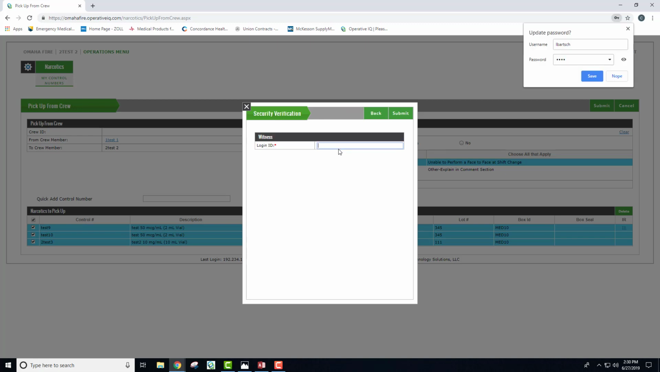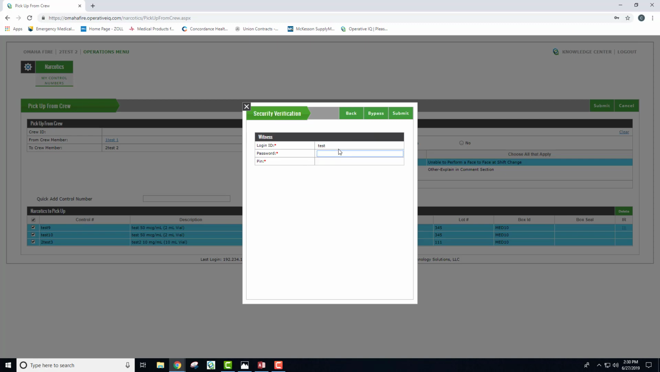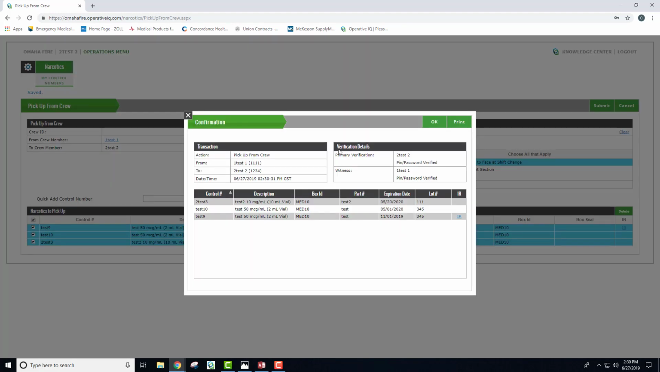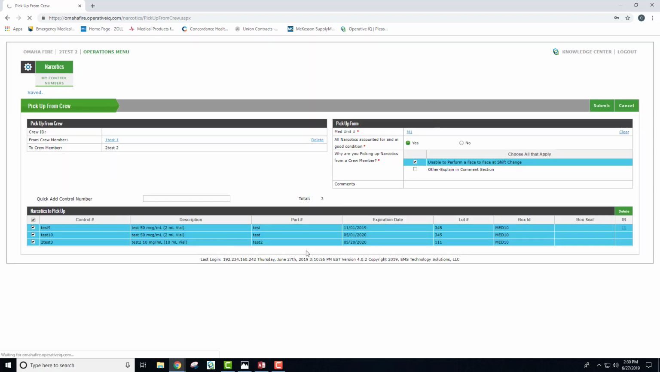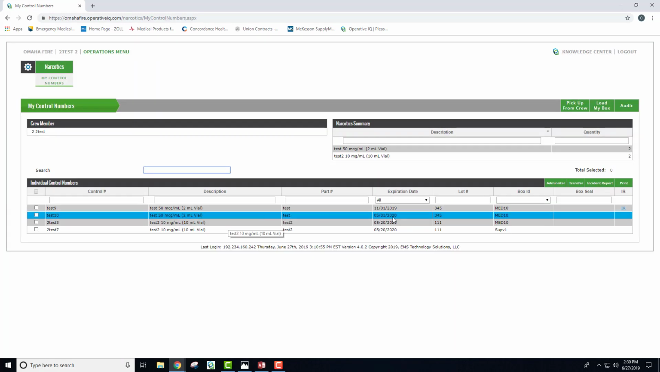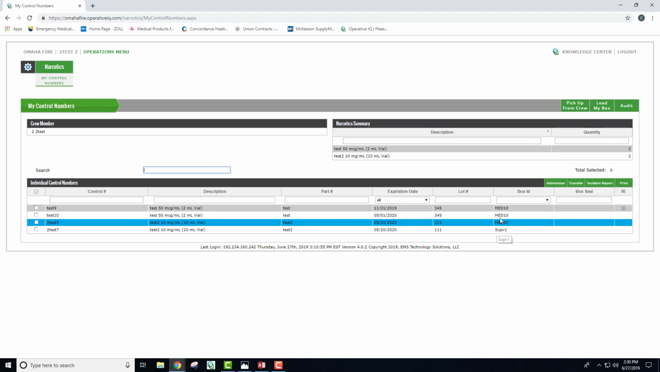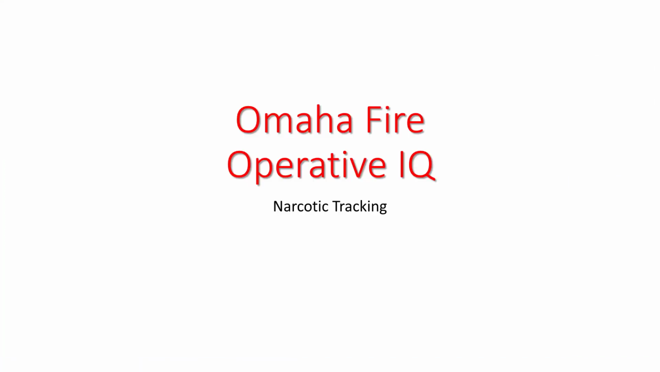And then the witness. This again will be the other medic on the squad with you that day. Confirmation comes up, and hit OK. And now those have been transferred over to the other. Right here it's listed down below, Med 10. Okay, so that's Operative IQ, their narcotics tracking for the Omaha Fire Department.